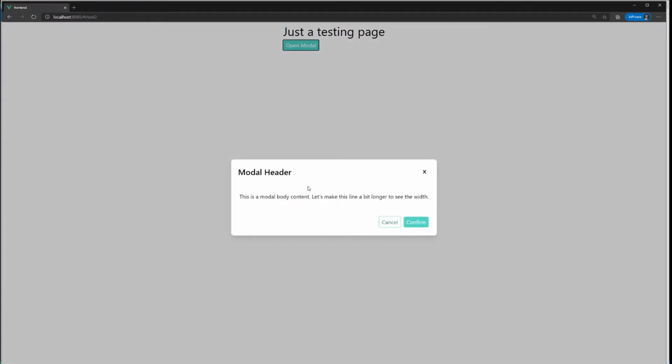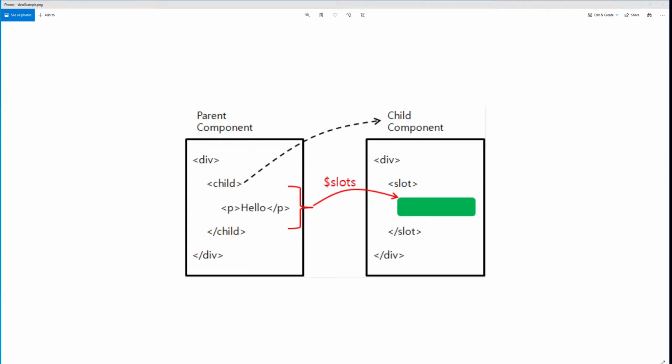If you haven't watched the original video, definitely watch that first to get caught up, because we'll be building off that code. So let's first talk about Vue Slots. If you're not familiar with this, I'm going to do a quick overview.